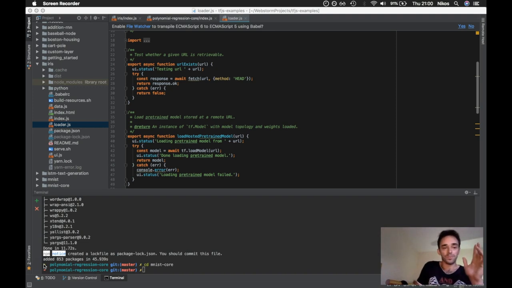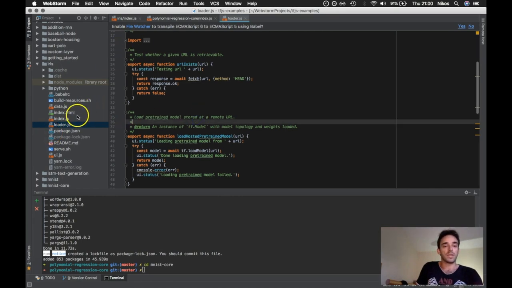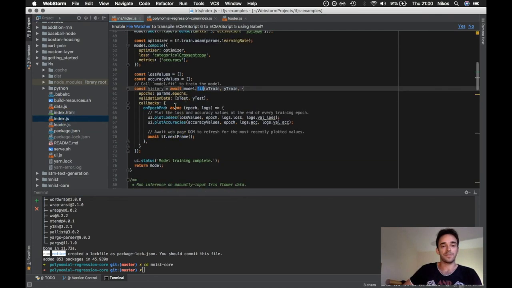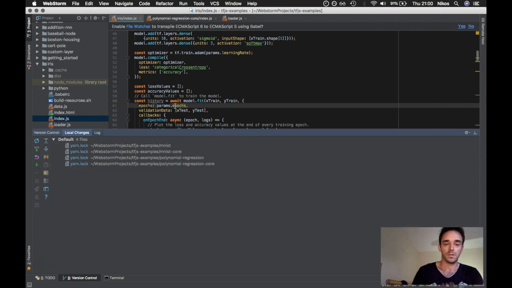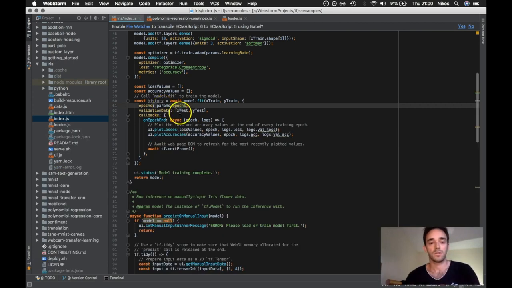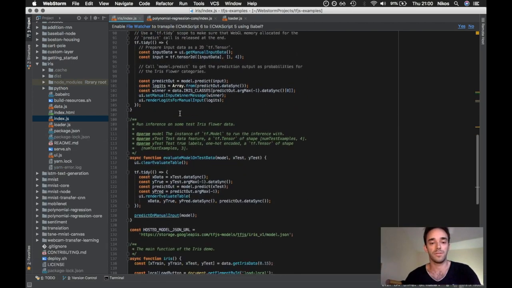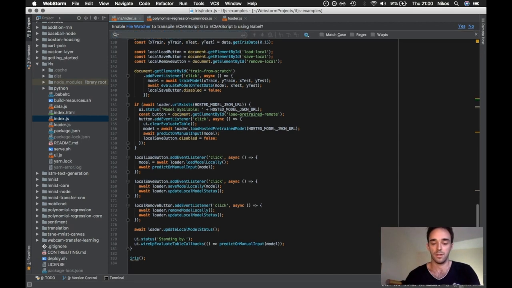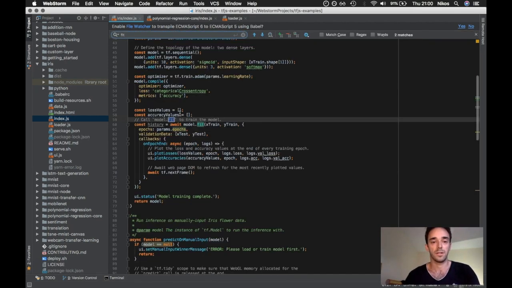Alright, so in the last video we looked at the Iris example and training the model. We briefly looked over some of the stuff. I think it was in the index file here. So we had the model fit thing. Let's see if I can find it here.